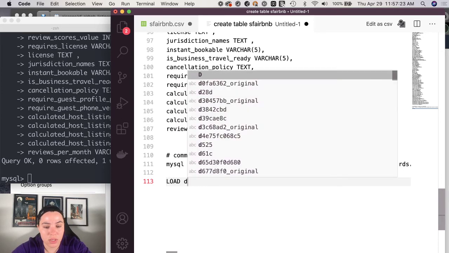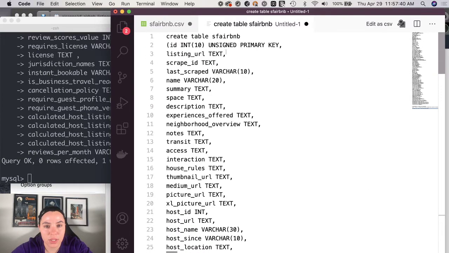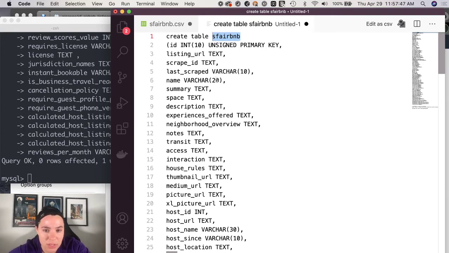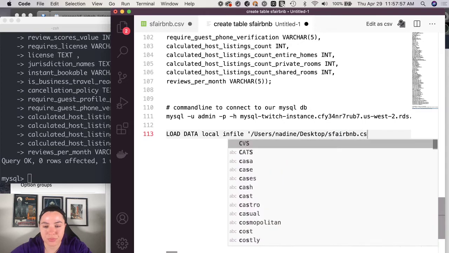So it's load data local infile, and then I'm going to put my path /user/Nadine/desktop, and then I called this SF Airbnb. The reason why I renamed the file SF Airbnb, and I'm also creating the table SF Airbnb, is that for MySQL, whatever is the prefix of the CSV is the table that's going to get created. So you just want to make sure you're consistent on that.